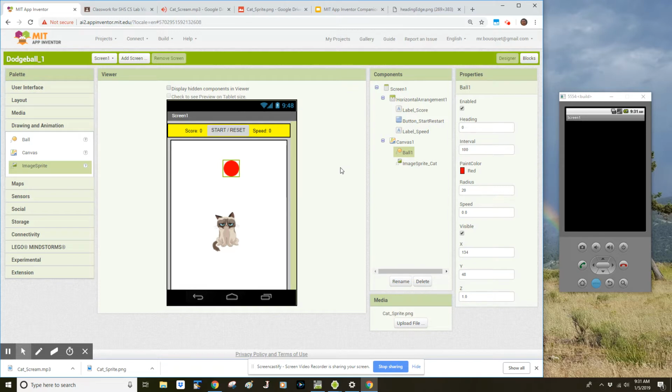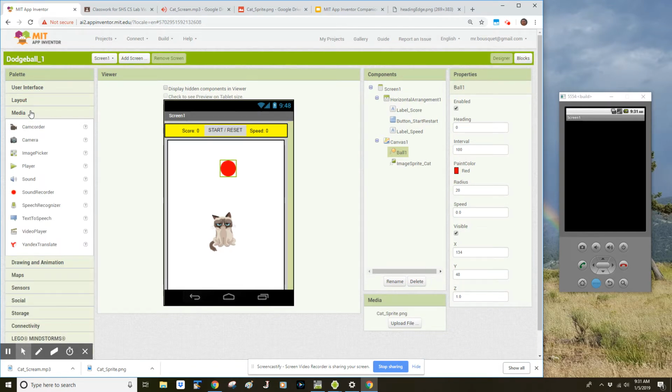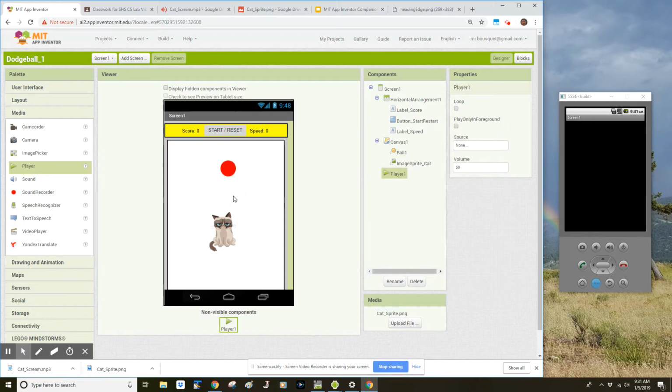One of the last things I'd like to include is some audio here. Whenever my ball hits the cat, it might be fun to hear a sound. So I'm going to come over to the left side of my screen here, and I'm going to look for a media drawer. And if I click media, there's an option called a player. I'm going to drag this player out onto my user interface. But when I let go, I'd like you to notice that the player actually appears down below my user interface. It's known as a non-visible component. We don't need to actually see it on the screen. We just need to know that it's been built into the app.